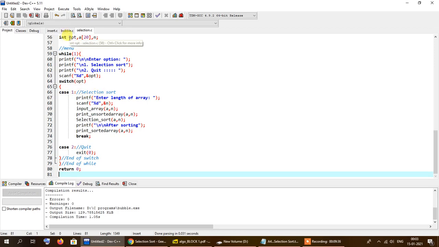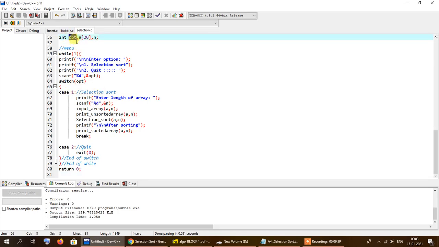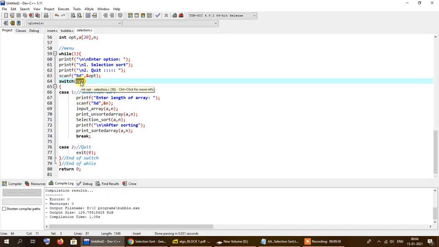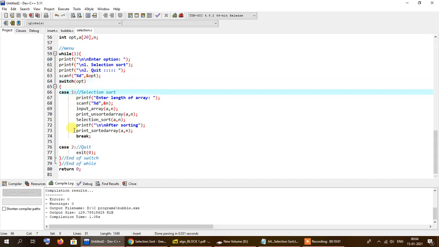So here we have this OPT. OPT is the variable on the basis of which this switch case is occurring. The choice entered by the user, that is either 1 or 2, is stored in OPT, and on the basis of the value of OPT, the switching is occurring between case 1 and case 2. So if the value of OPT is 1, it goes to case 1, and if it is 2, it goes to case 2. And if the user enters any value other than 1 and 2, nothing is going to happen, because there is no other case available inside this switch case construct.